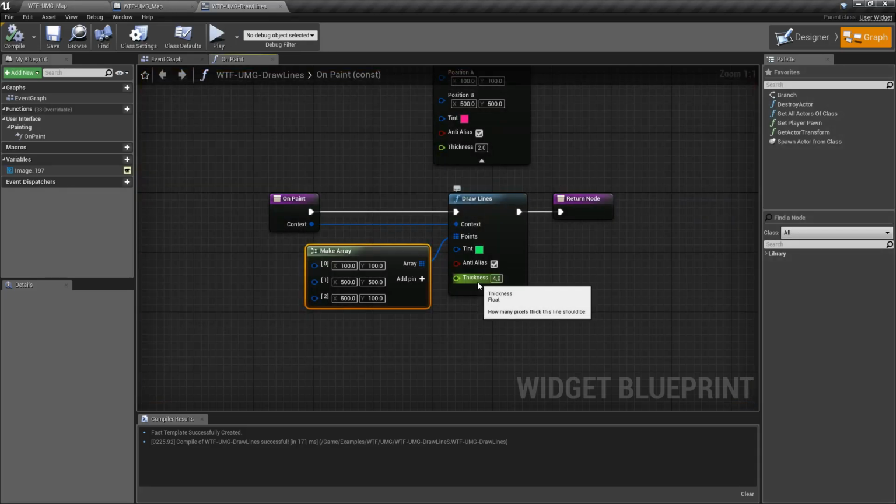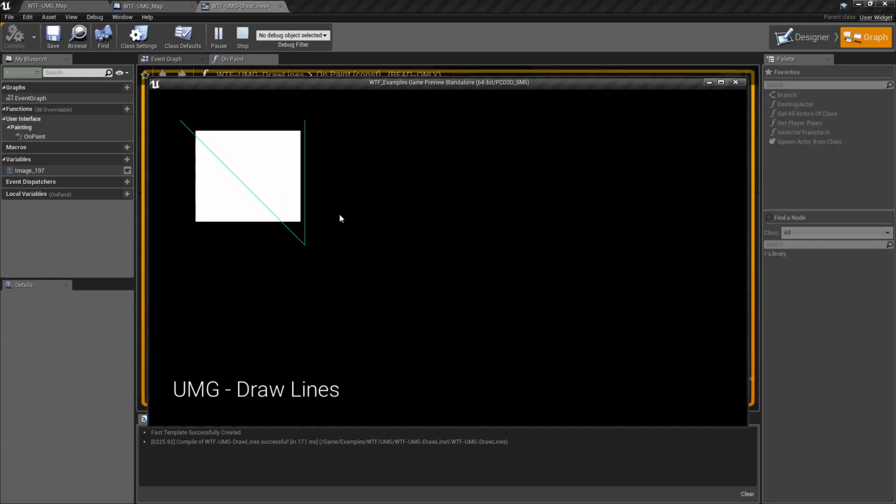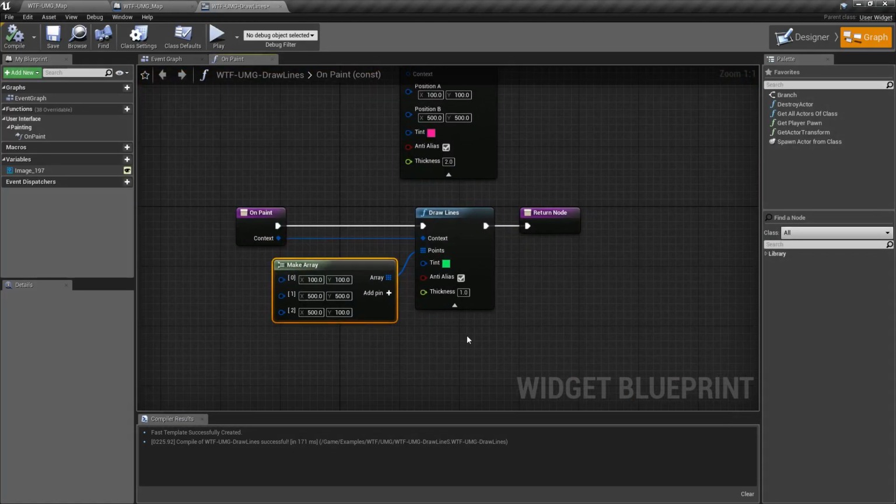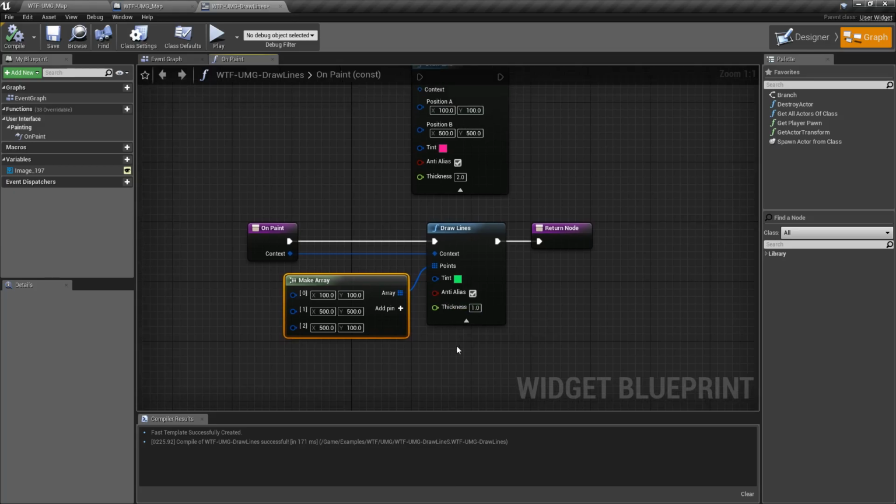Thickness defines the thickness of the line. Now by default, you're going to have 1 for the thickness. You're going to get these thin lines. And unless you're using Unreal Engine 4.22 or later, you won't even have an option for thickness. Thickness was added in Unreal Engine 4.22.